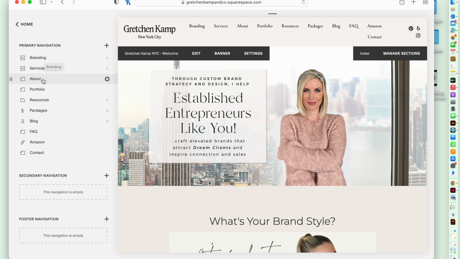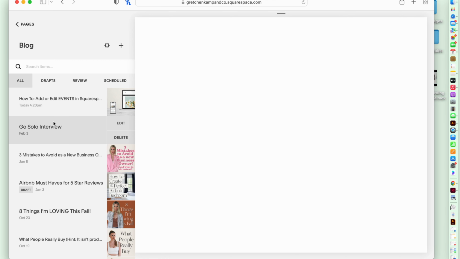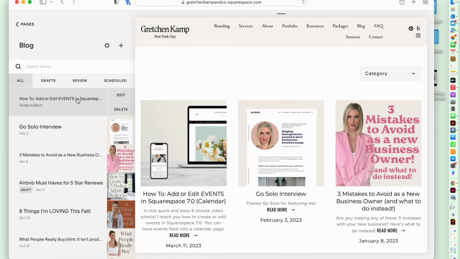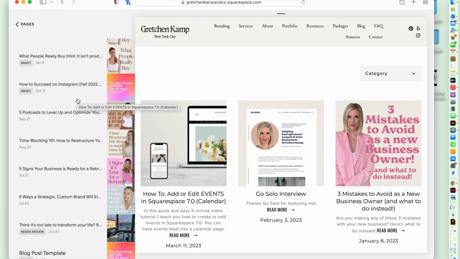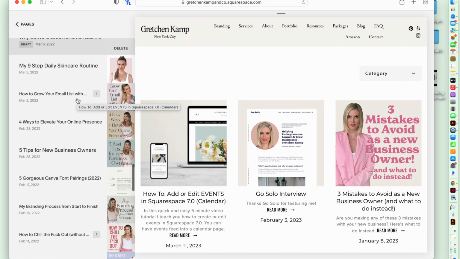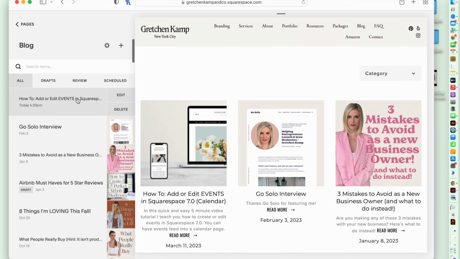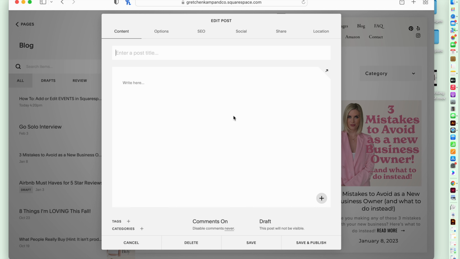So you can see branding, services, about, portfolio, resources, packages. And then when we get here, we're at blog. So I'm going to click on blog. And you can see here on the left, these are all my different blog posts, and if I keep scrolling, they go all the way down, all the way back to a few years ago. So I'm going to show you how to create a new blog post. You're going to click on this plus sign, and this is going to pull up the post editor.